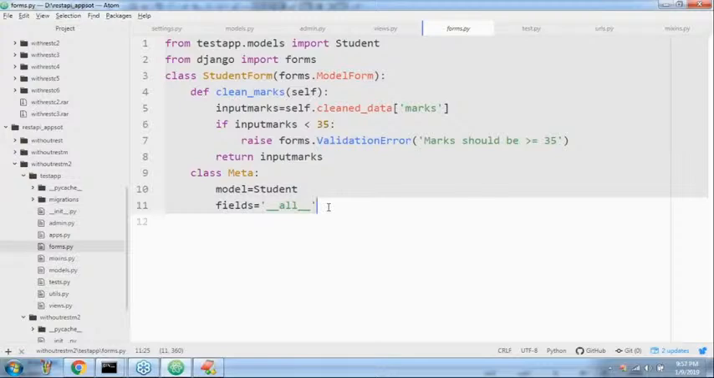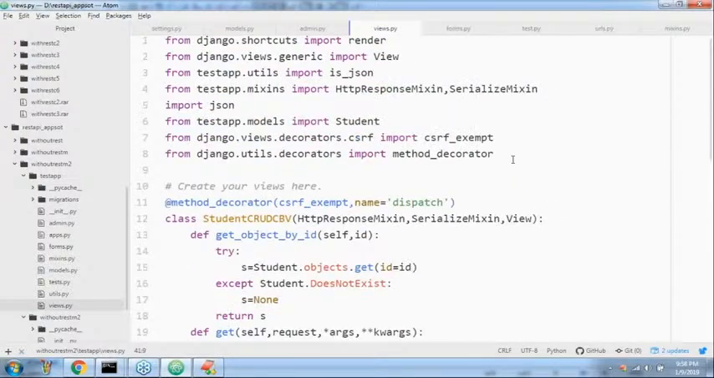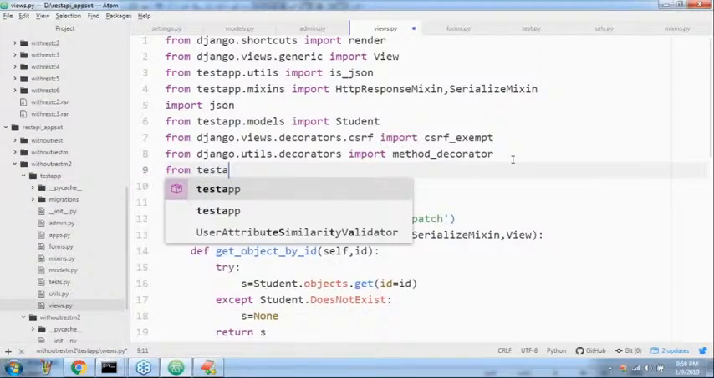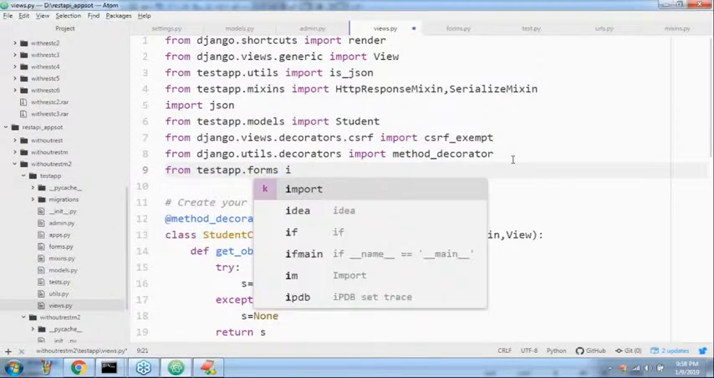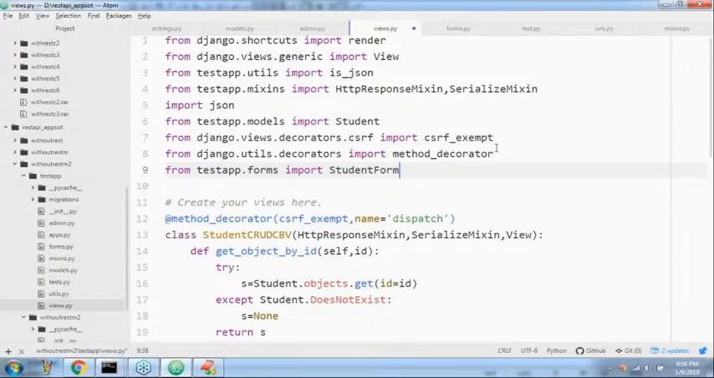Any doubt? Can I use this one? Okay, now let me go to user.py. If you want to use forms, it is compulsory to import from str.forms: import student form.